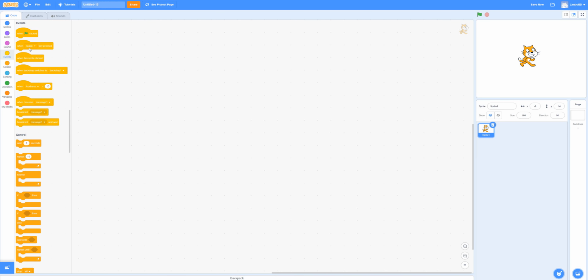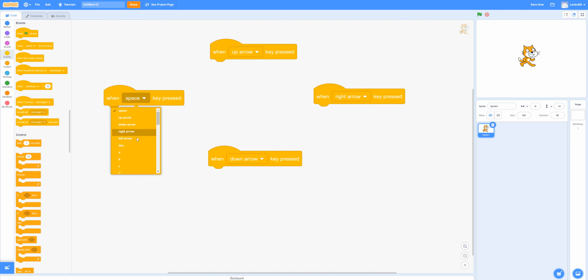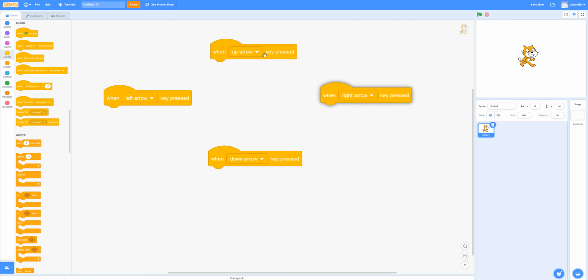So we're going to head to the events. And we looked at these a few videos ago. These are the key press ones. I'm just going to grab 4 of these for up, down, left, right. You can put them any way you like, but I tend to just arrange them like that to help me see better. And we just need to make sure we have the right key set up for each one. So up, right, down, and left. And there we go.